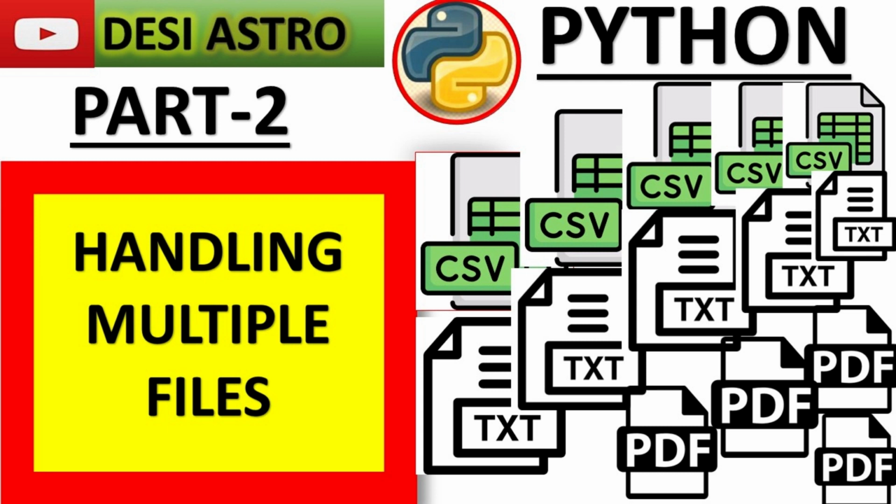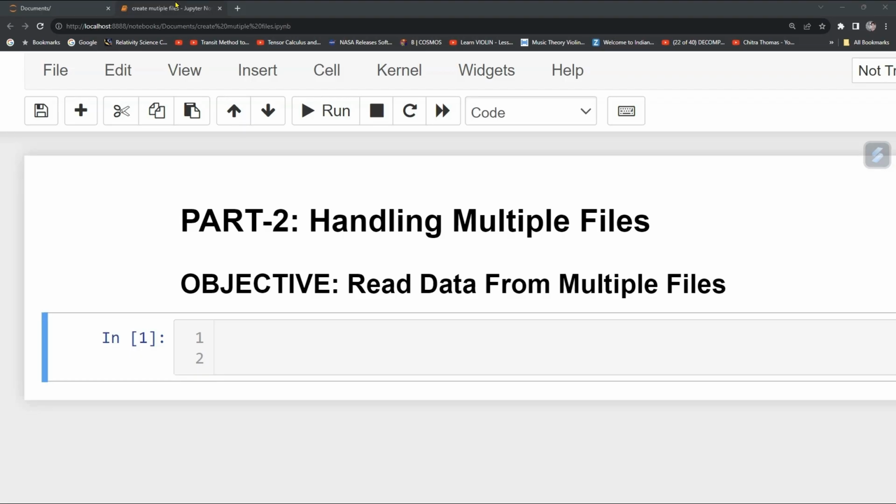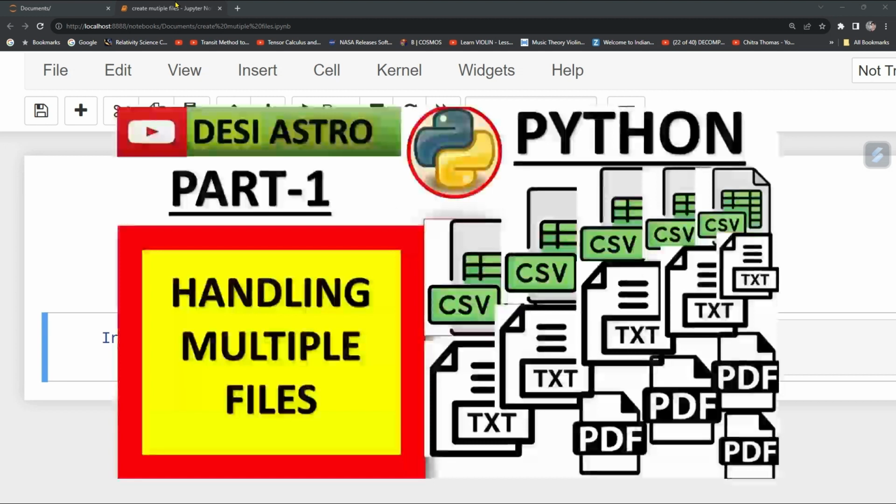Welcome to the ASTRO. In this Python tutorial, handling multiple files part 2, you are going to learn how to read data from multiple files.